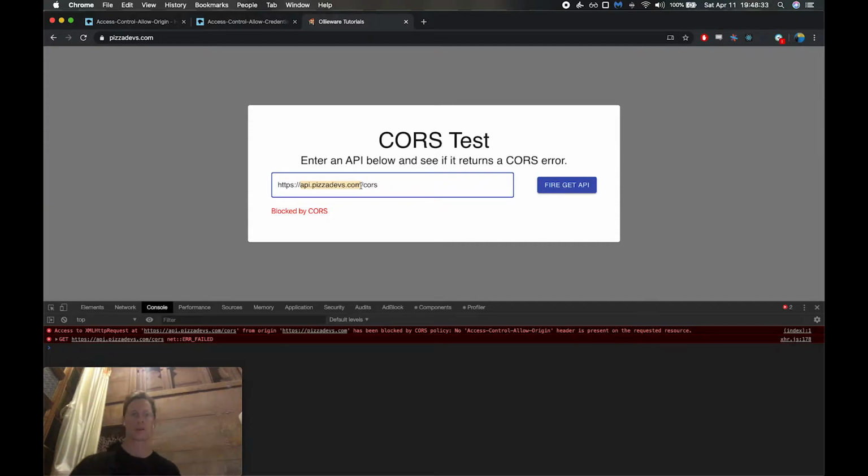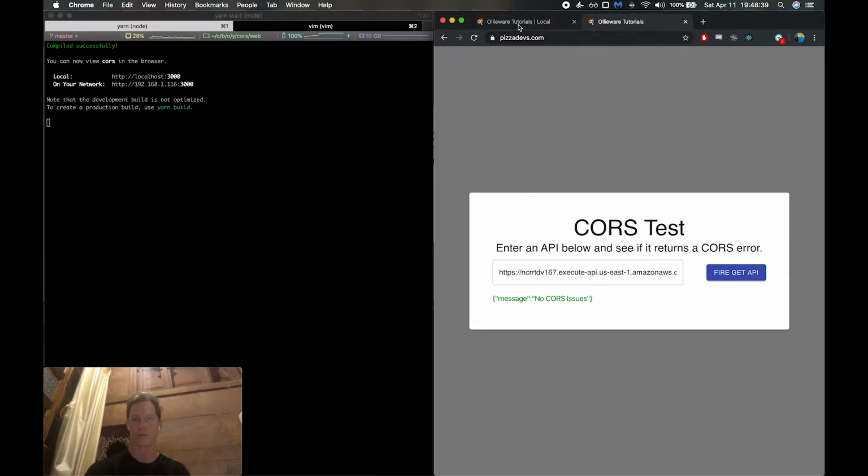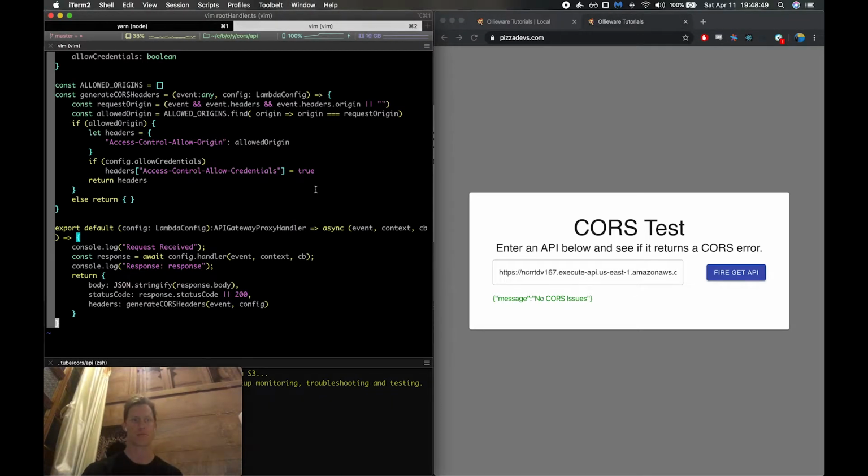Okay. So what I've done is I have two scenarios for you. I have a local version, just running on localhost, and I have the hosted version of pizzadevs. Both of these are going to have different hosts, right? We have localhost and we have pizzadevs. So let's go into our code. Let me give you a rundown of the code that we have, okay?